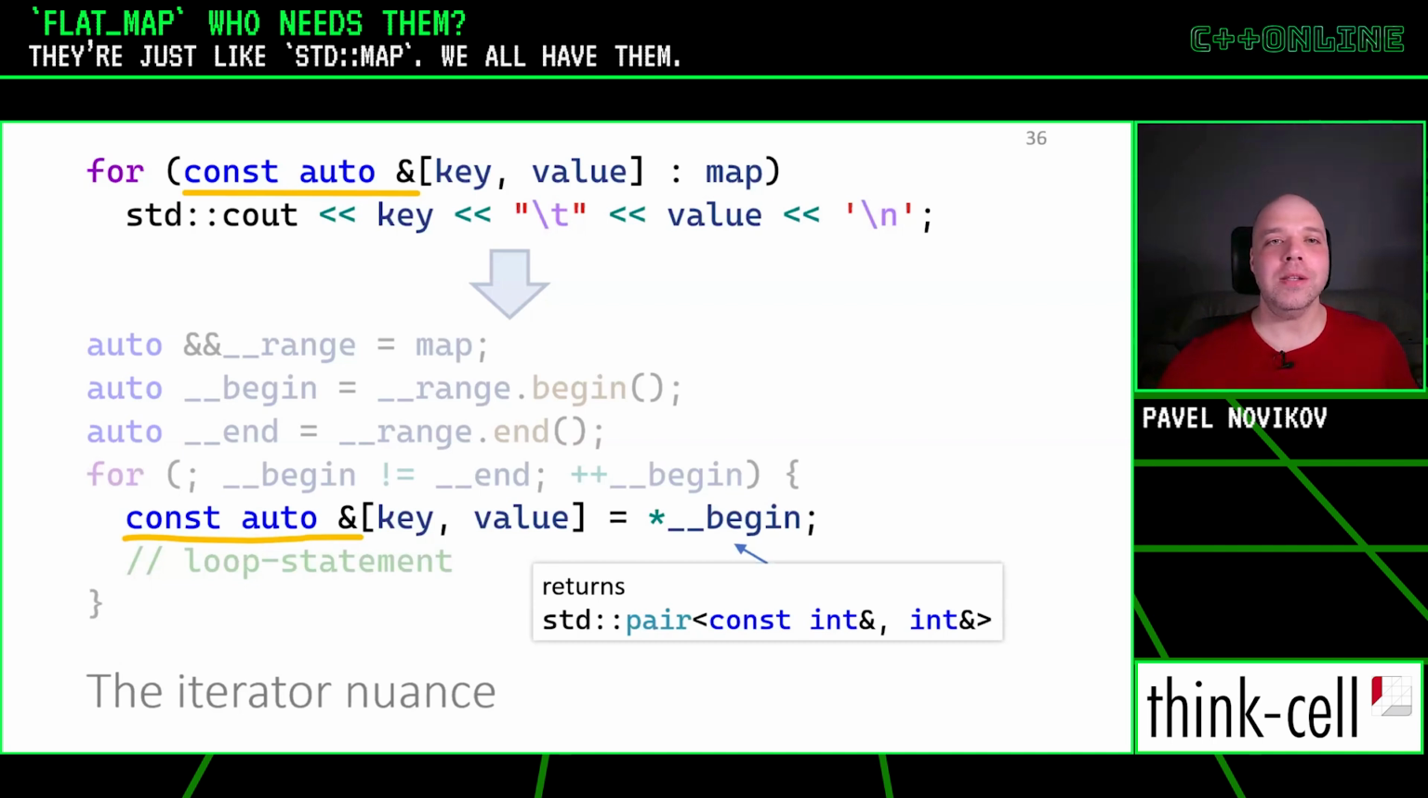Yes. So, okay. Now, let's get back to our range-based for. In this case, we specified reference as const. We want to iterate over elements with a const reference to them. So in this case, the reference of the begin iterator, at the bottom of the slide, will return a temporary object, a pair of references. And this will work because a temporary object can bind to a const reference.